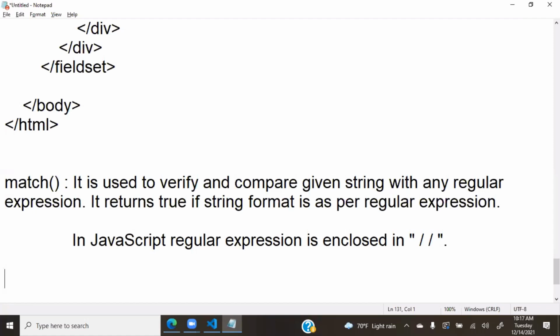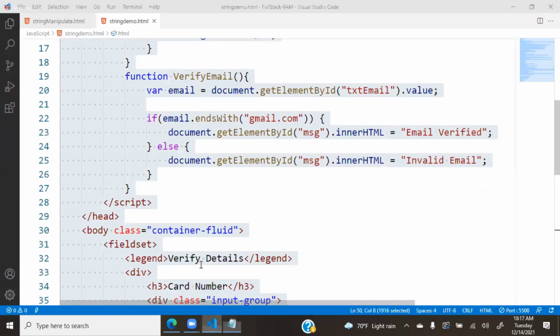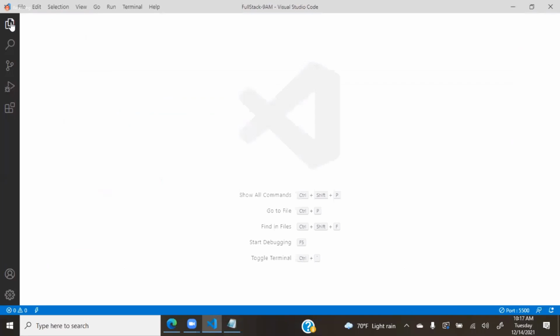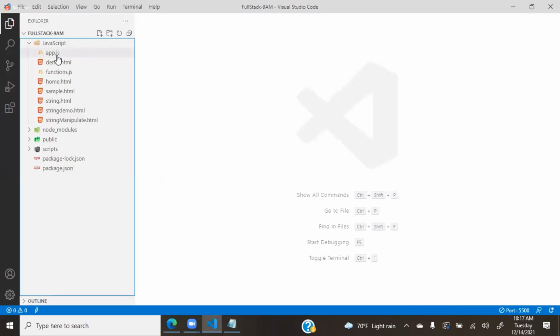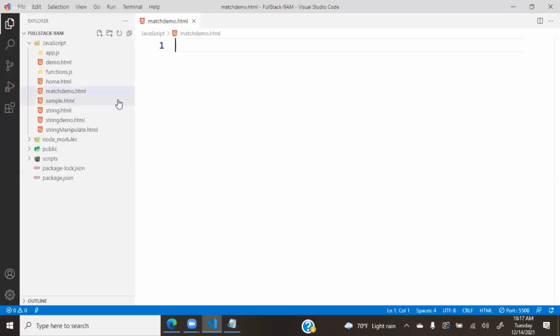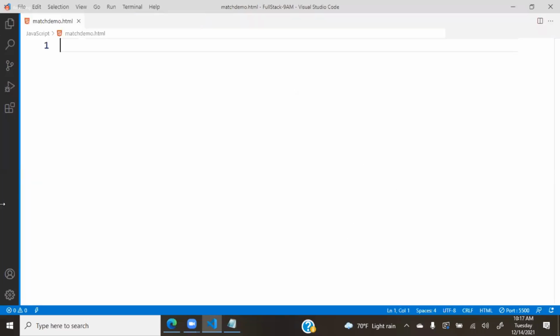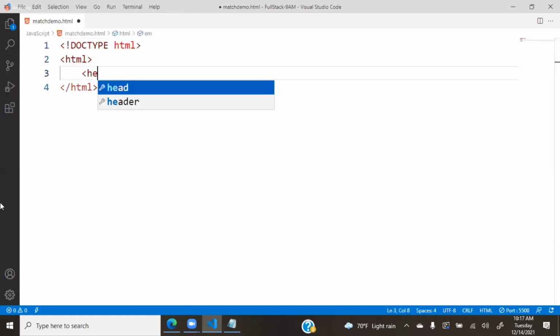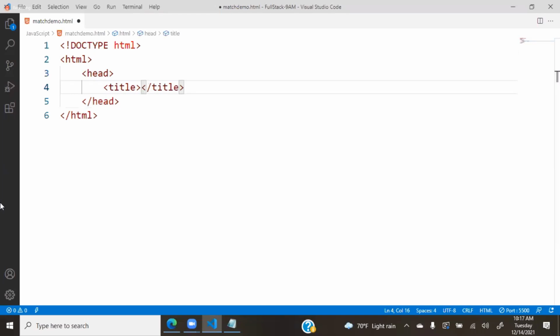Right. So for example, how do we handle that? How do we work with it? A simple example here, we will see. Let's add another file here. Match demo.html, and doc type HTML, head, and the title is Match Demo.